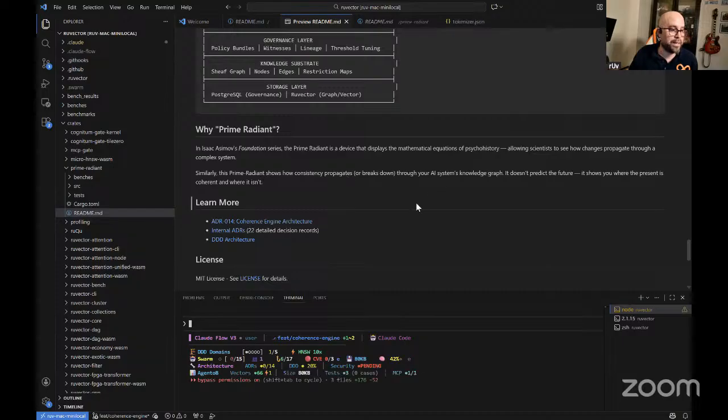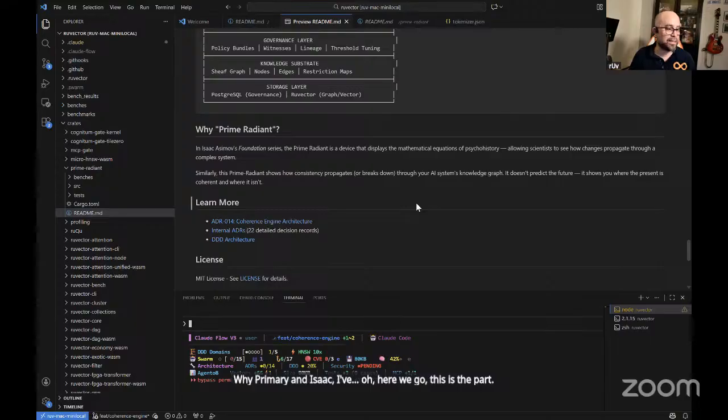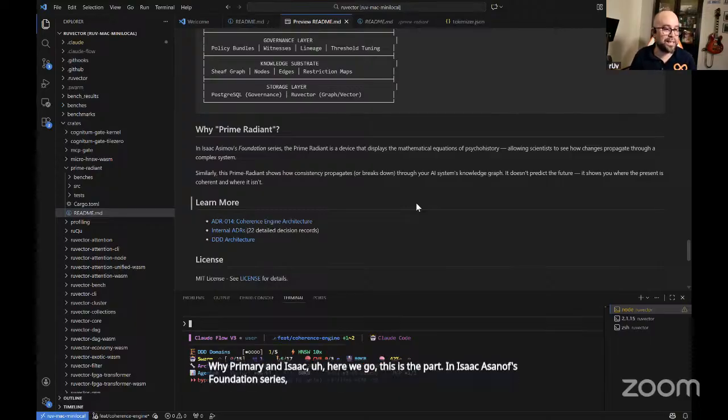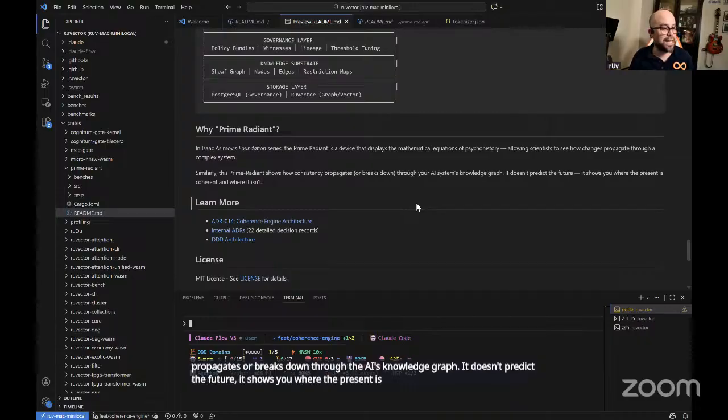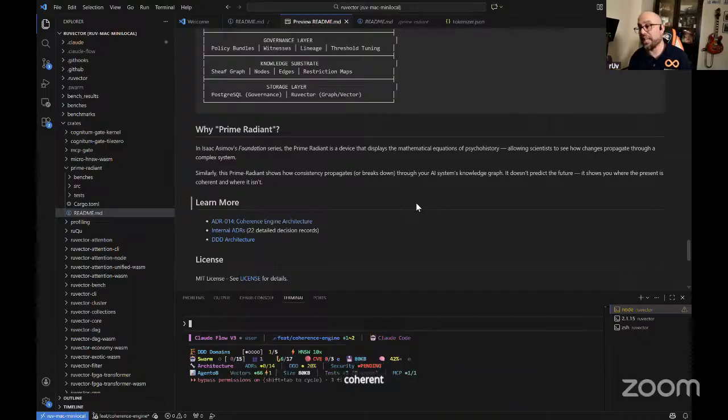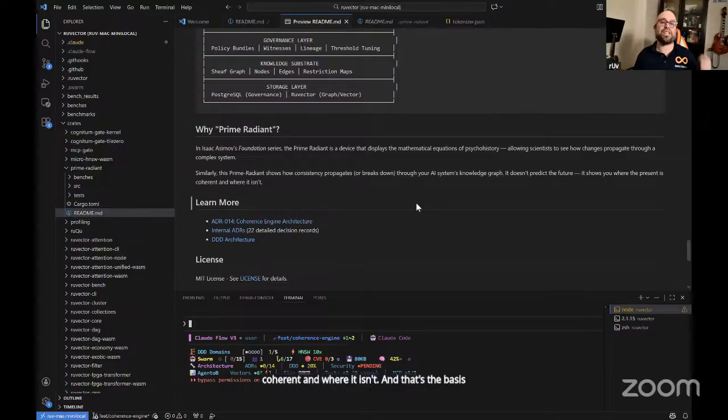Why prime radiant in Isaac? Here we go. This is the part. In Isaac Asimov's Foundation series, the prime radiant is a device that displays mathematical equations of psychohistory, allowing scientists to see how changes propagate through the complex system. Similarly, this prime radiant shows how consistency propagates or breaks down through the AI's knowledge graph. It doesn't predict the future. It shows you where the present is coherent and where it isn't. And that's the basis of any prediction.